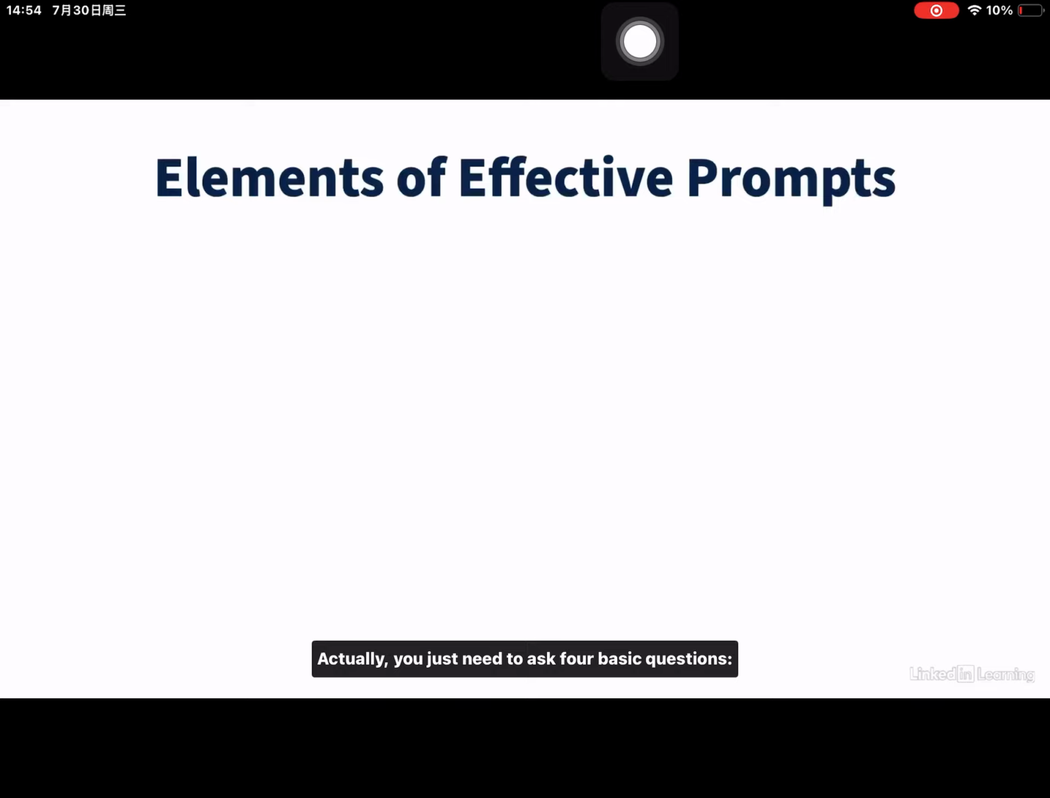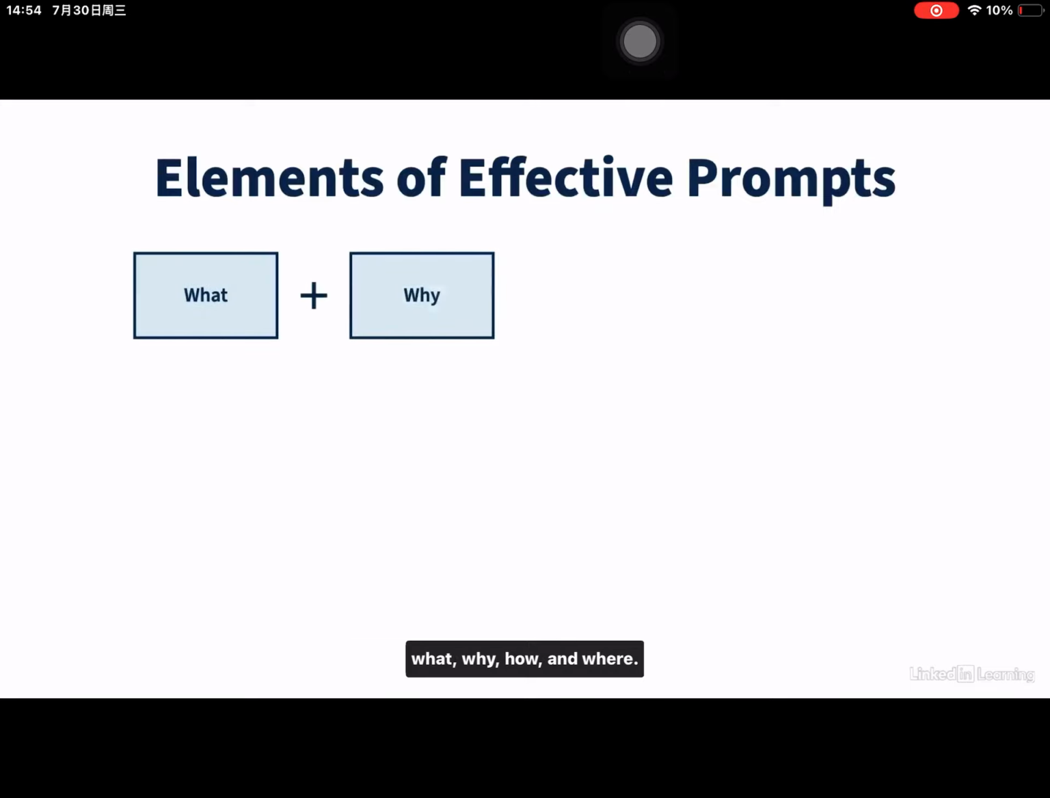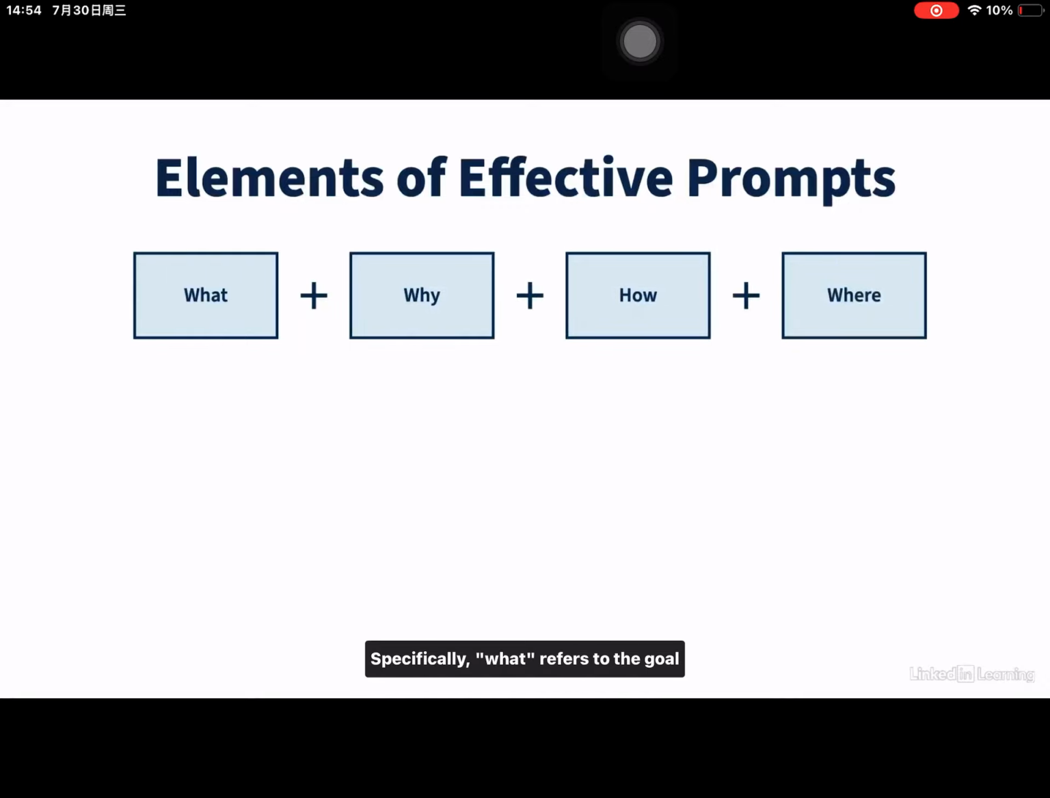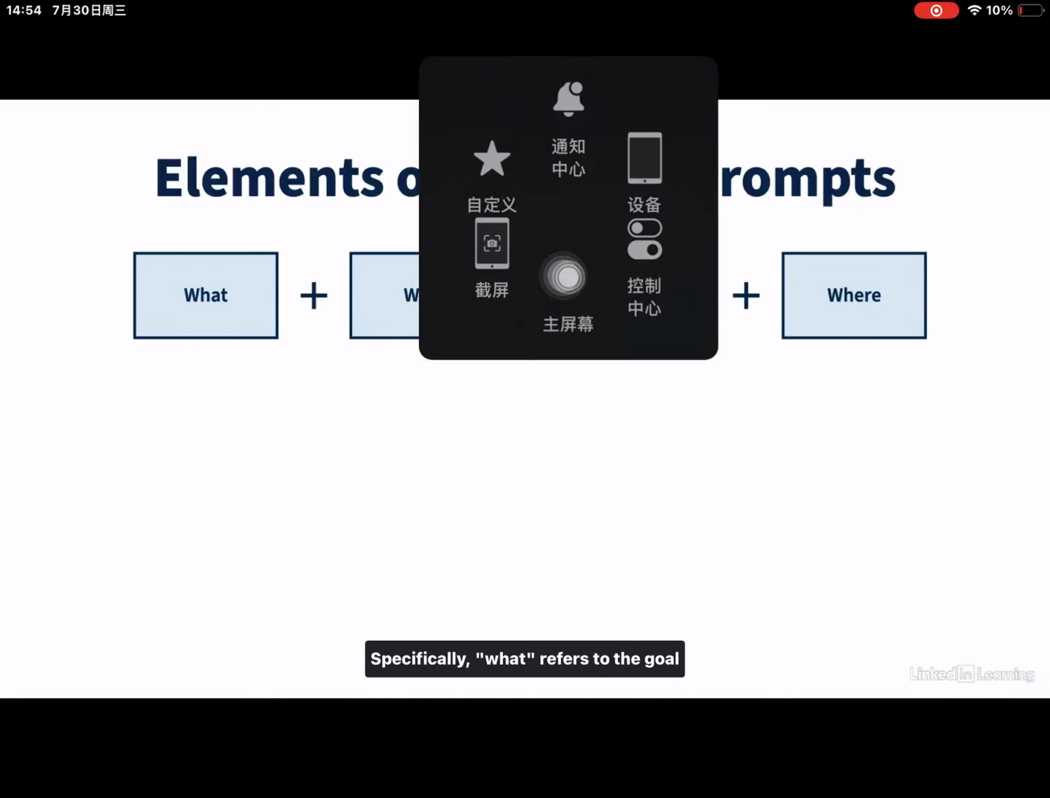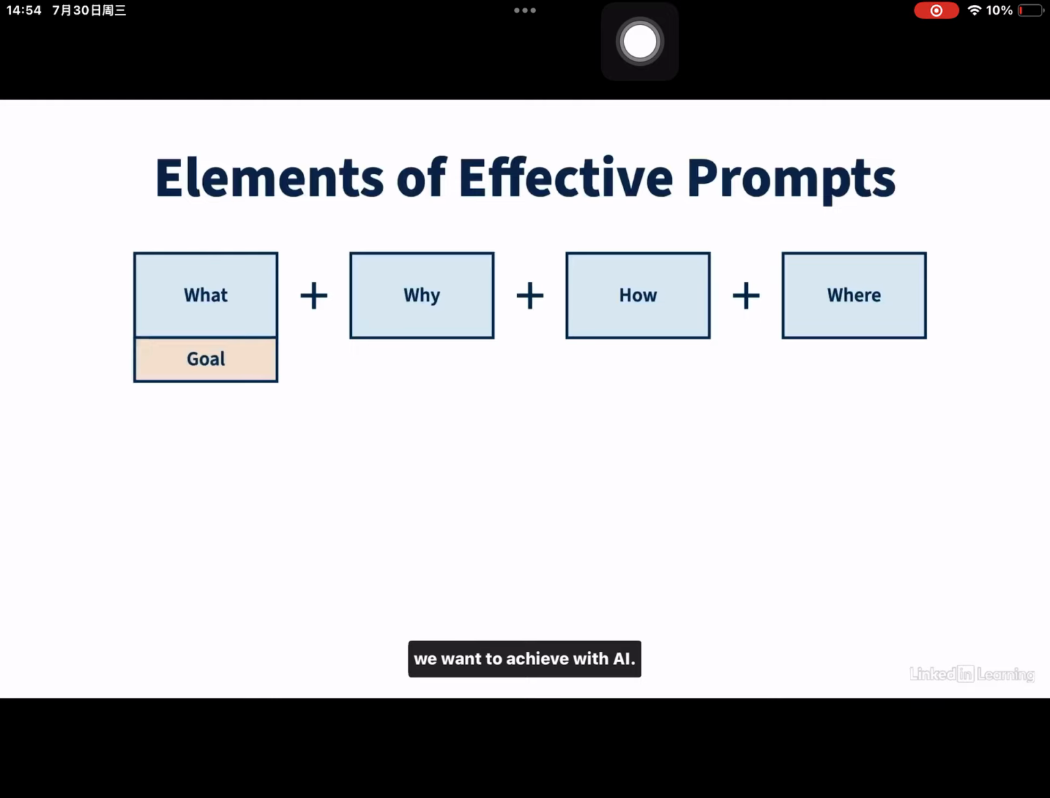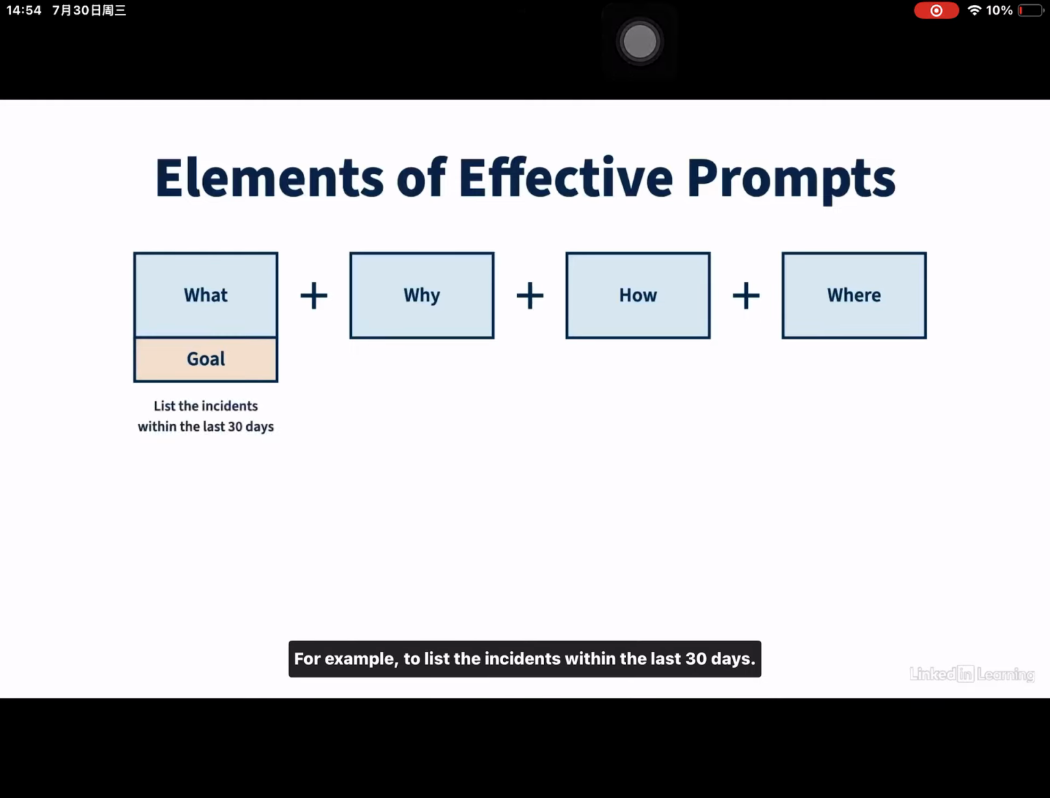How can you create effective prompts? Actually, you just need to ask 4 basic questions. What, why, how, and where. Specifically, what refers to the goal we want to achieve with AI. For example, to list the incidents within the last 30 days.